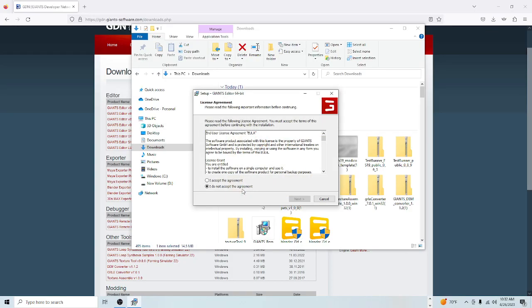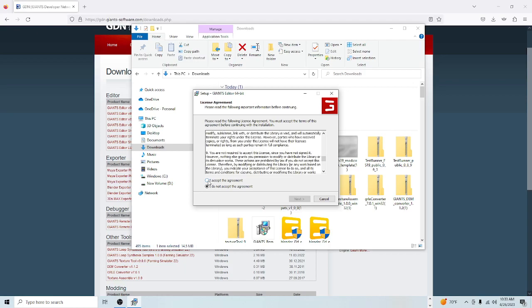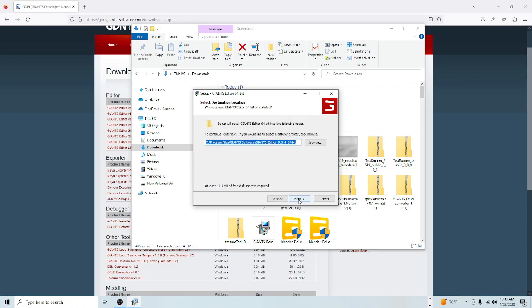In this case, you would read this. Obviously, I don't know how many people actually read it, but you would read that, and then when you're happy that you've read that, hit I accept the agreement, and then you're going to hit next. And then it tells you about the setup, and it says to continue, click next. If you would like to select a different folder, click browse. And let me see where they're putting it.